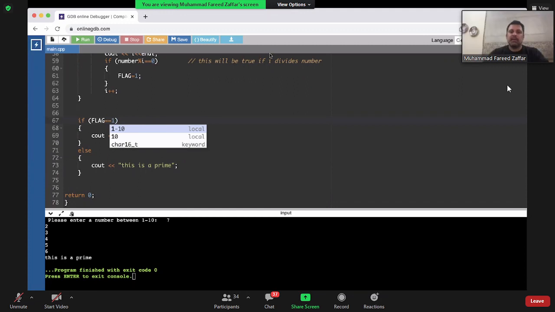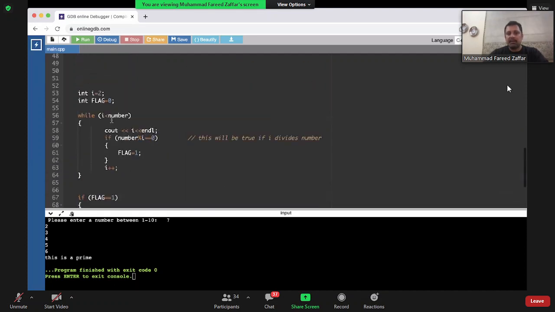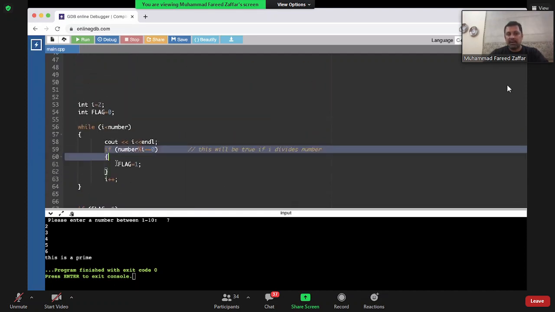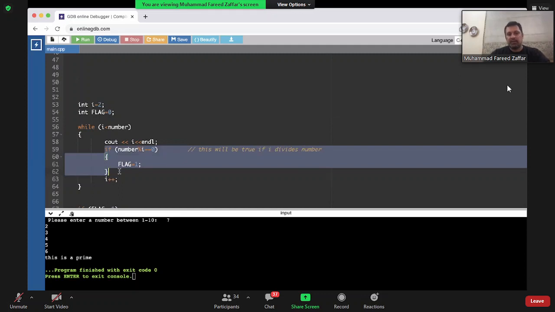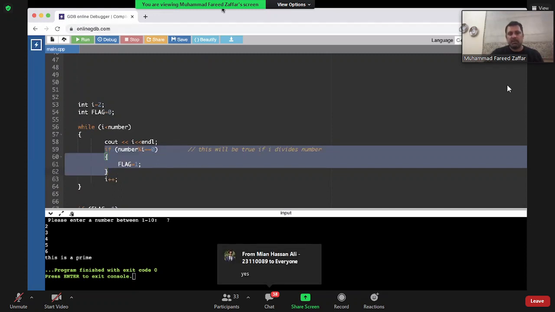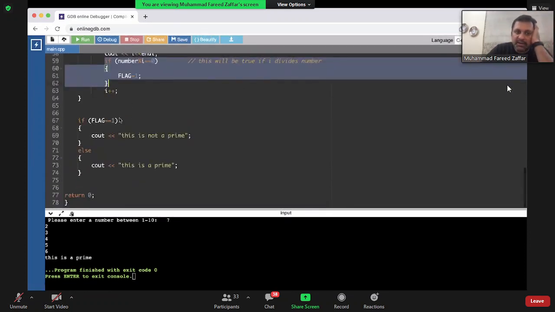नहीं, Hassan, if 1 would always be true, so that would not be the right. The number is not always prime, right? So the number is only prime if the code never got to line 61. Only then the number is prime, right? We agree on that, Hassan? Yes. So if the code never got to line 61, इसका मतलब है flag was never set to 1. So मैं कहूँगा if the flag was never set to 1, then this is a prime, otherwise it's not a prime.